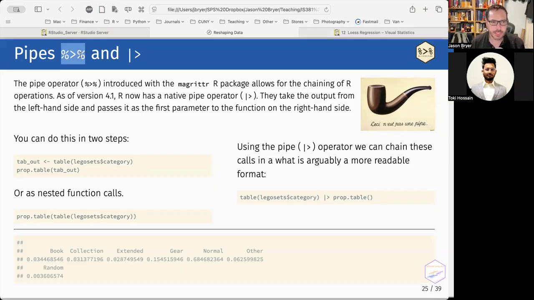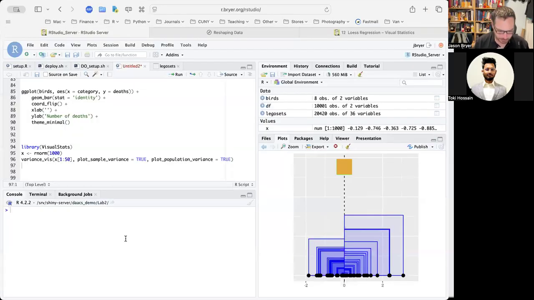So there's this percent greater than percent, which is the original pipe introduced in a package called magrittr. But in version 4.1 of R, they actually created a built-in pipe, which is this vertical bar greater than. For 95% of situations, they are interchangeable. On occasion, there are a few things that the magrittr pipe does that the base R pipe can't. But to be honest, I almost always use this one. But let me explain what's going on, right?